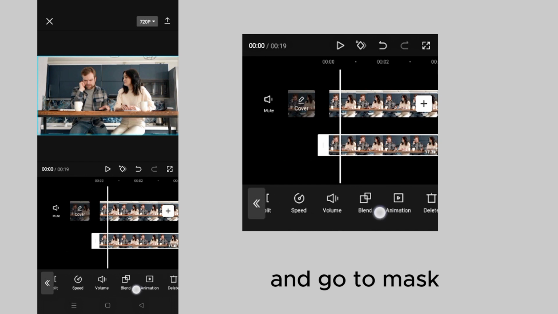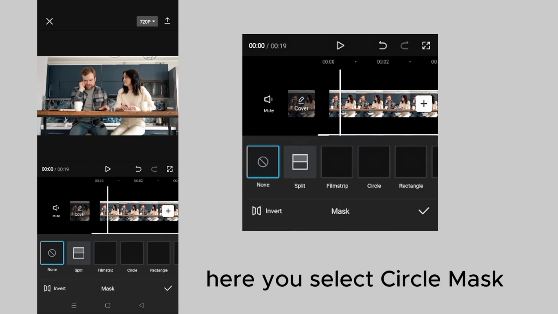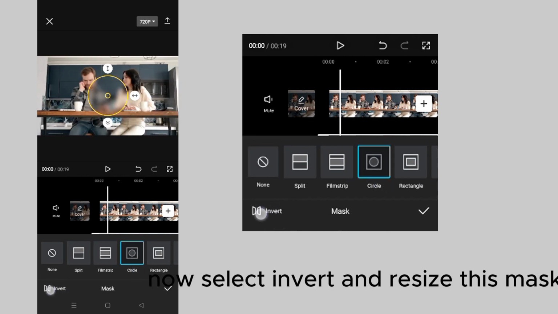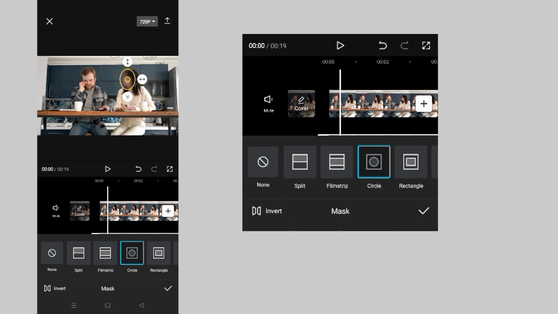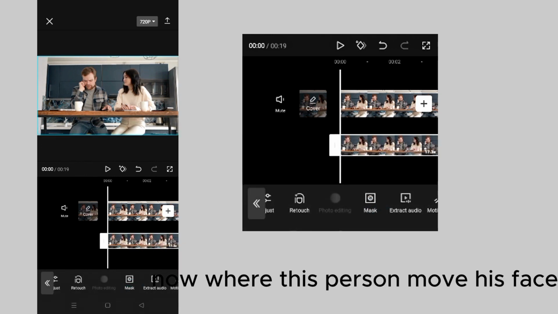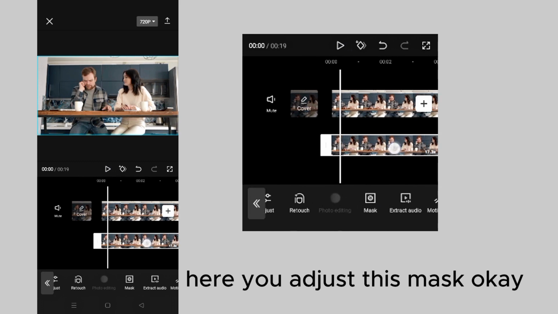and go to mask. Here you select circle mask. Now select invert and resize this mask. Now where this person move his face, here you adjust this mask. Okay.